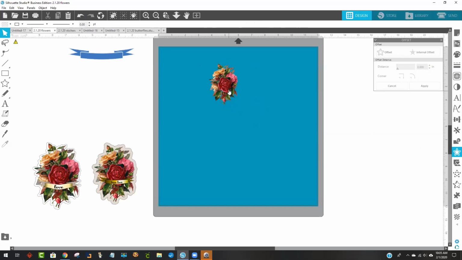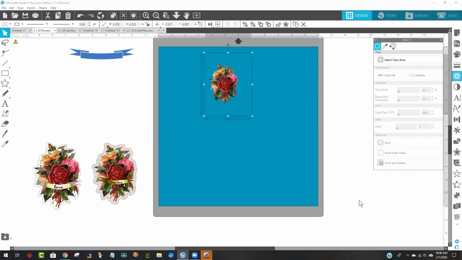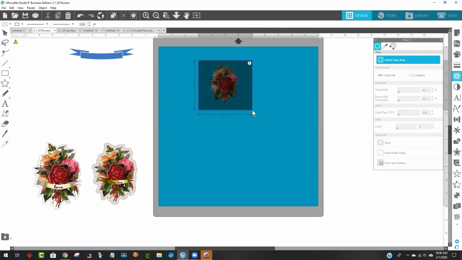But anyway, what you need to do is go over here to the trace panel. It looks like a toast or a butterfly, depending on your point of view. Click on that. That opens the trace panel. Then just say select trace area. Then I come over here and I'm just going to select my trace area.